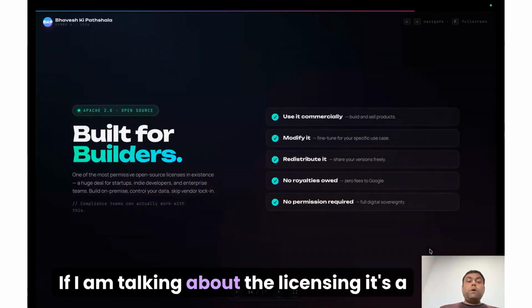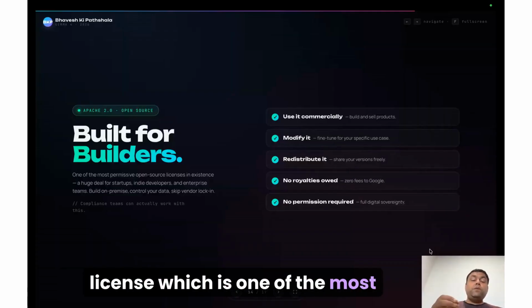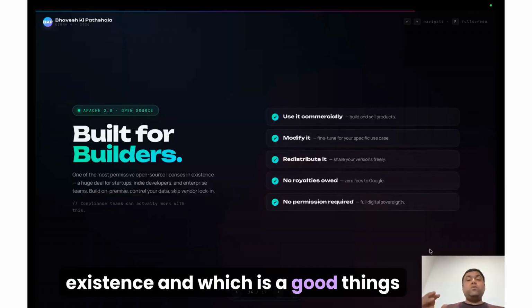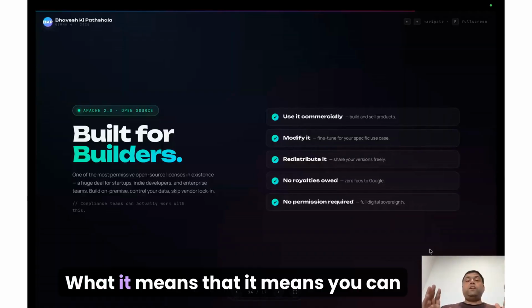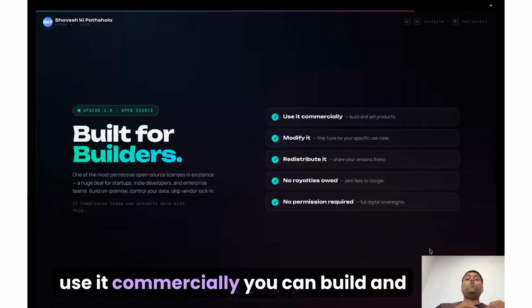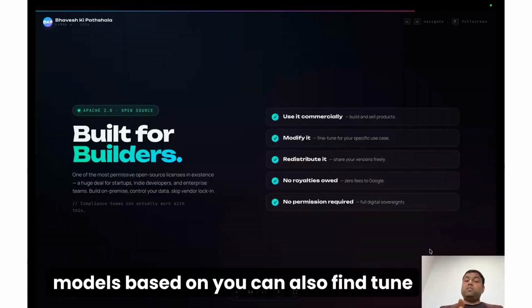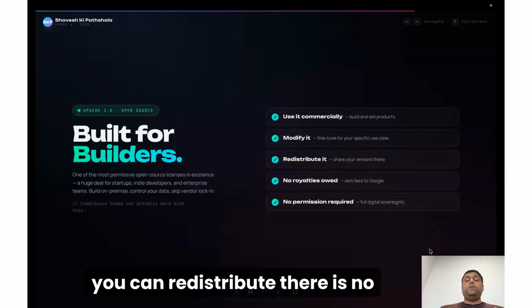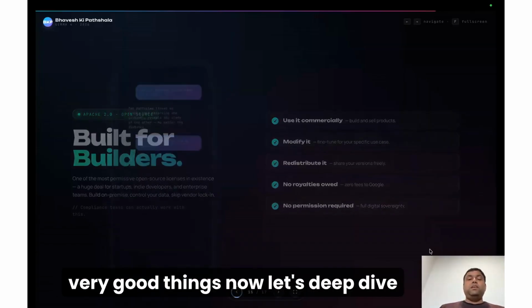Okay, if I'm talking about the licensing, it's an open source model. It's an Apache 2.0 license, which is one of the most permissive open source licenses in existence, and which is a good thing for startups, for developers, and for enterprises. What it means is you can use it commercially, you can build and sell products, you can modify these models, you can fine tune with your own data, you can redistribute, and no permission is required. So this is a very good thing.